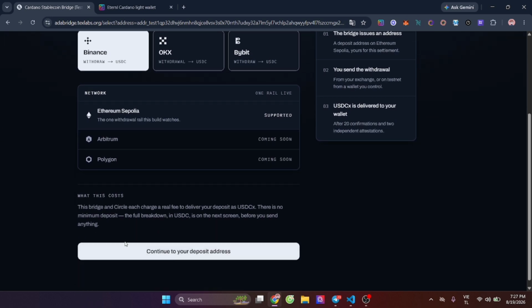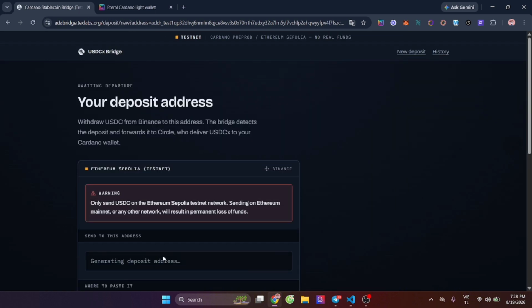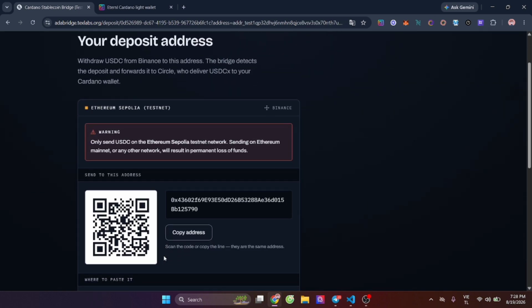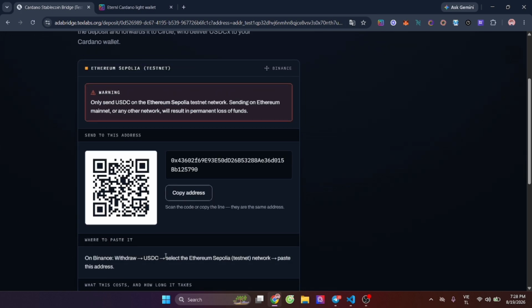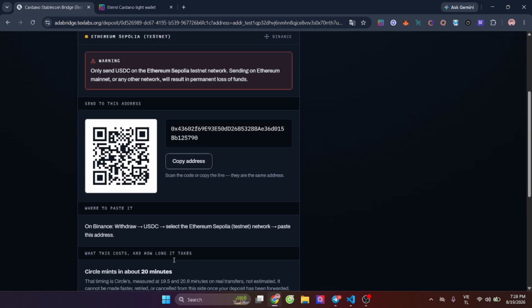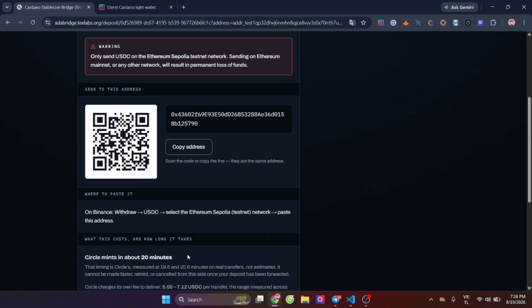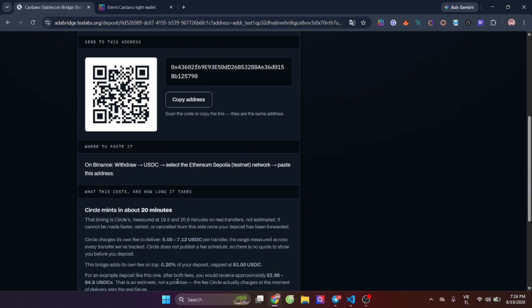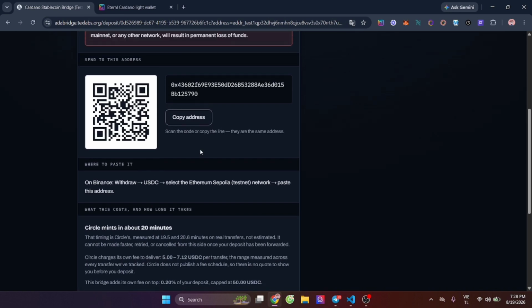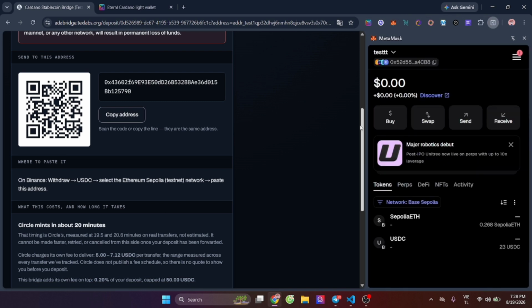Once I confirm these details, the system automatically generates a dedicated deposit address for me. This is important because the user doesn't have to manually figure out which address or network they should use. The system gives them the exact destination for that withdrawal. Normally, at this point, the user would go to Binance and withdraw their USDC to this address.